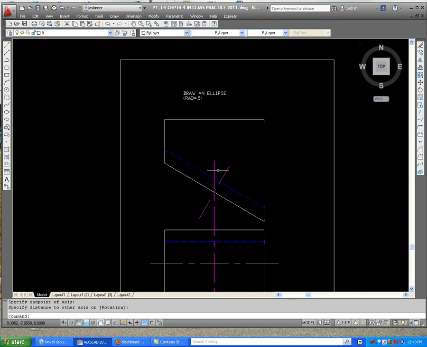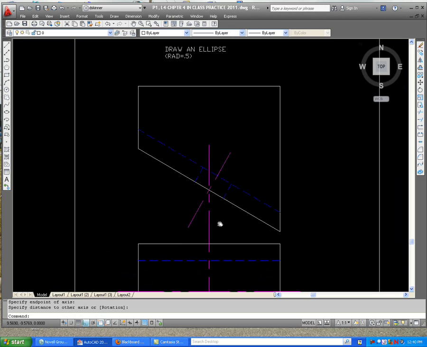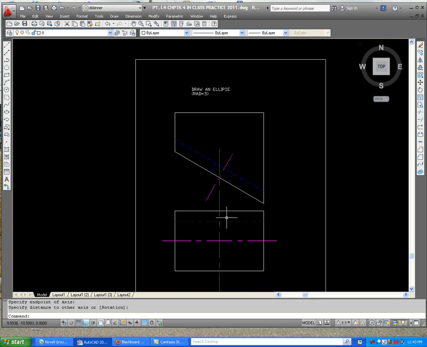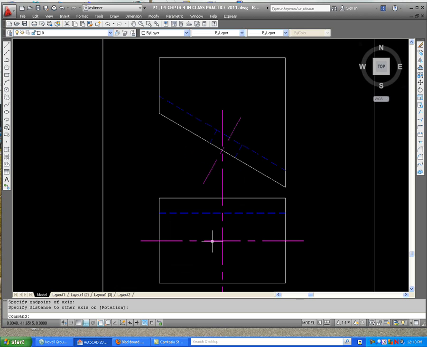A more practical way of using the ellipse is to actually use it in a situation where this one has, this is an angle type clip, and it's got a hole in it. And this leg of the angle is turned this way, and this lower leg, which you should be able to see right here, has a hole in it. Well, since this hole is at an angle, it's going to show up as an ellipse here.